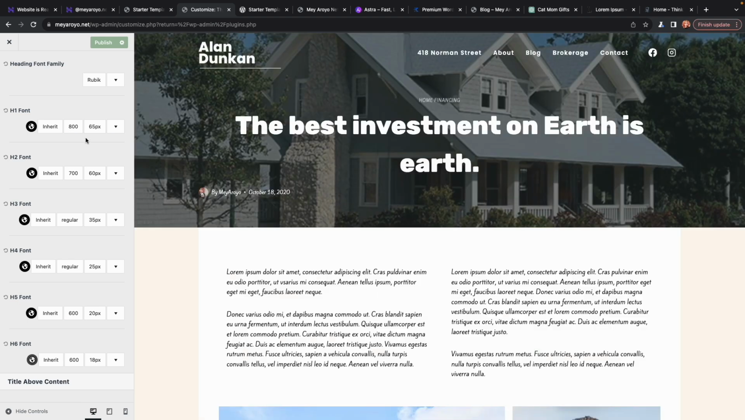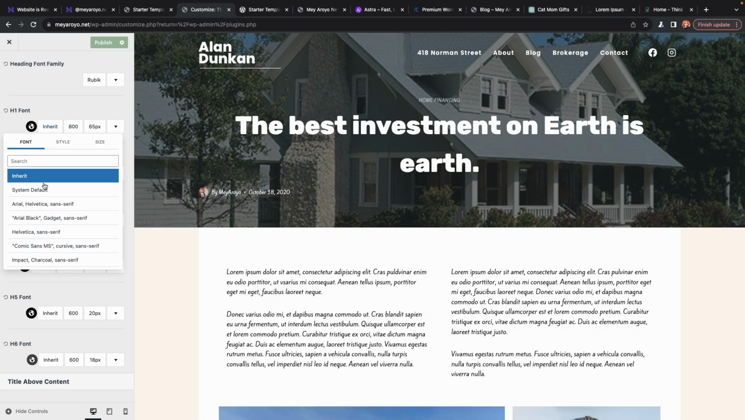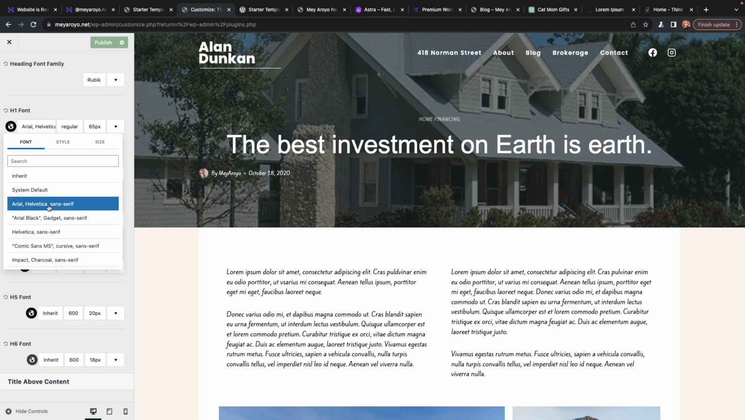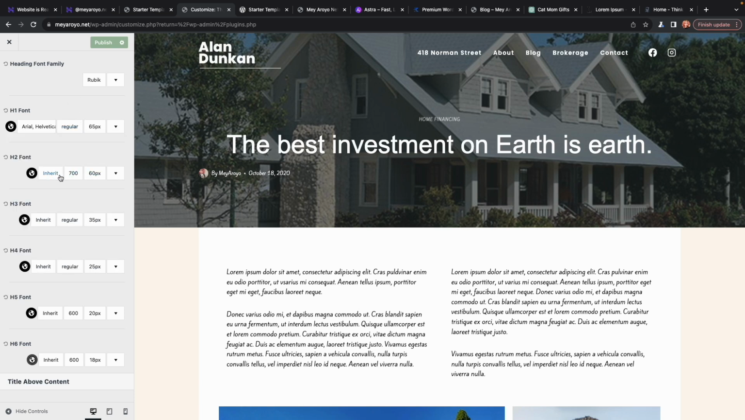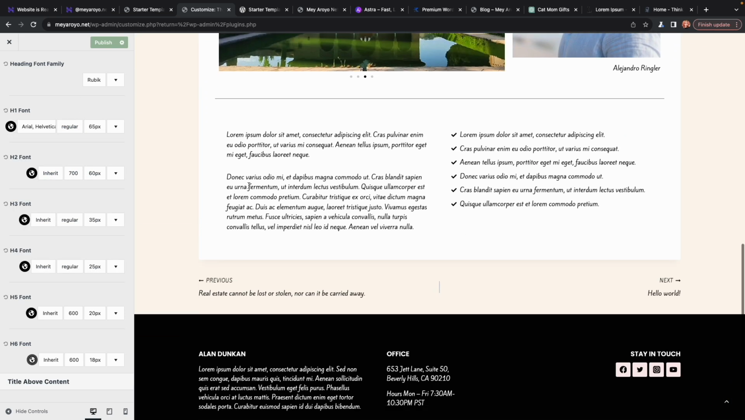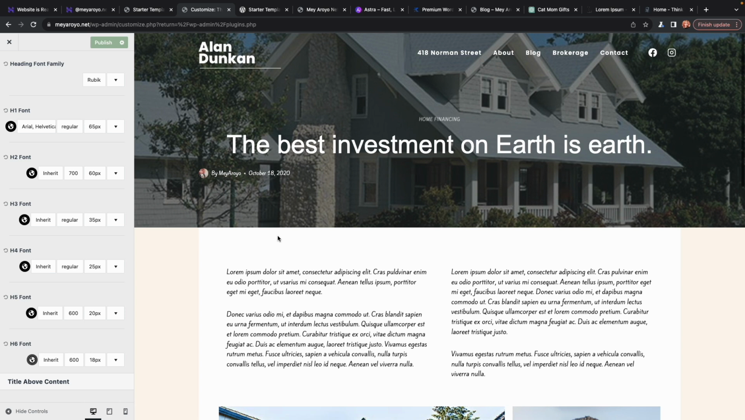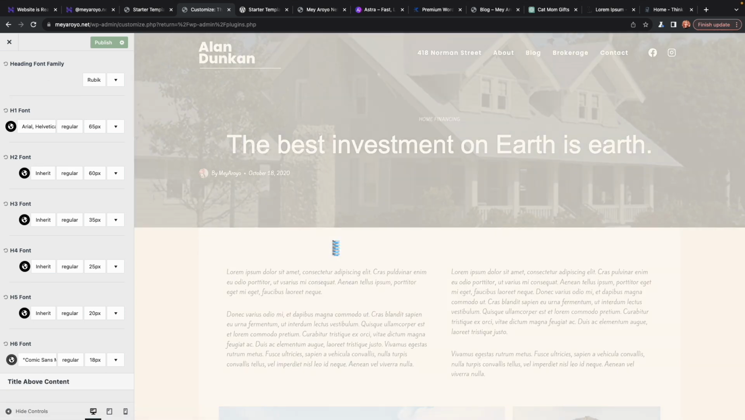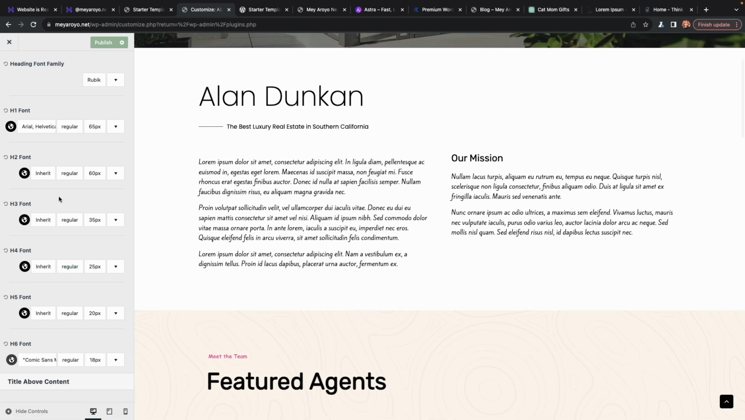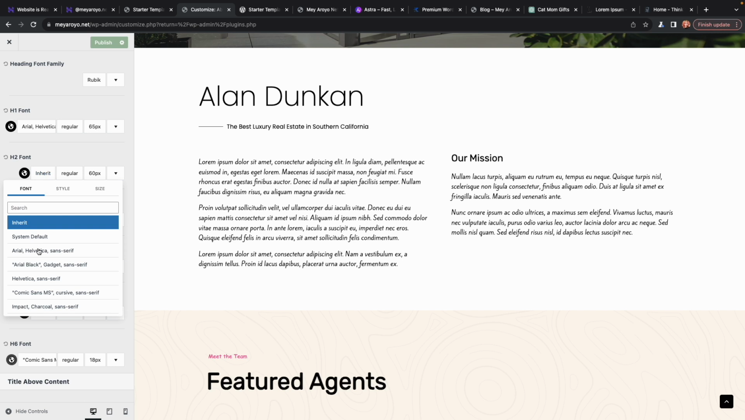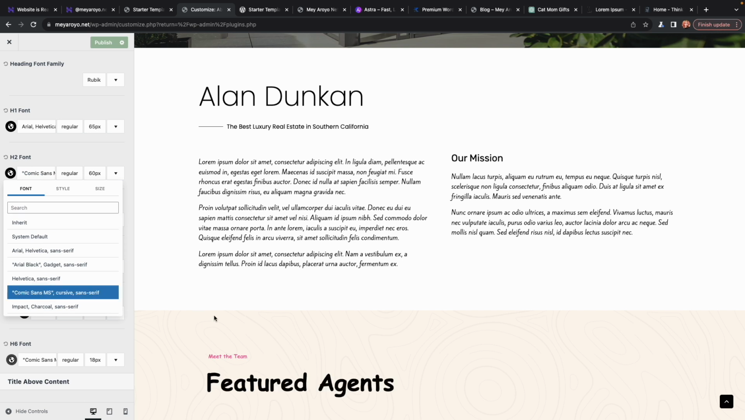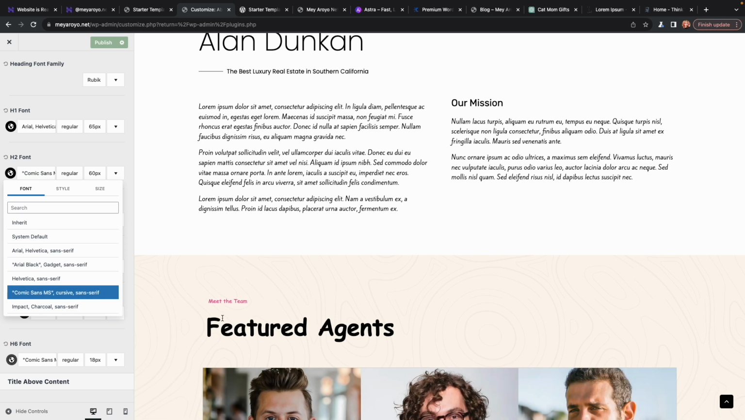So let's check out my H1 font, okay? And I'm going to put my H1 font on Arial. See, it changed this because this was set to be the H1 font. Now let's see what H2 does. I don't think I have H2 on this page. Let's go to the About page. I'm still in the editor, not on the actual website. Let's check out what H2 does. Okay, it changed this. This was an H2, the featured agents.